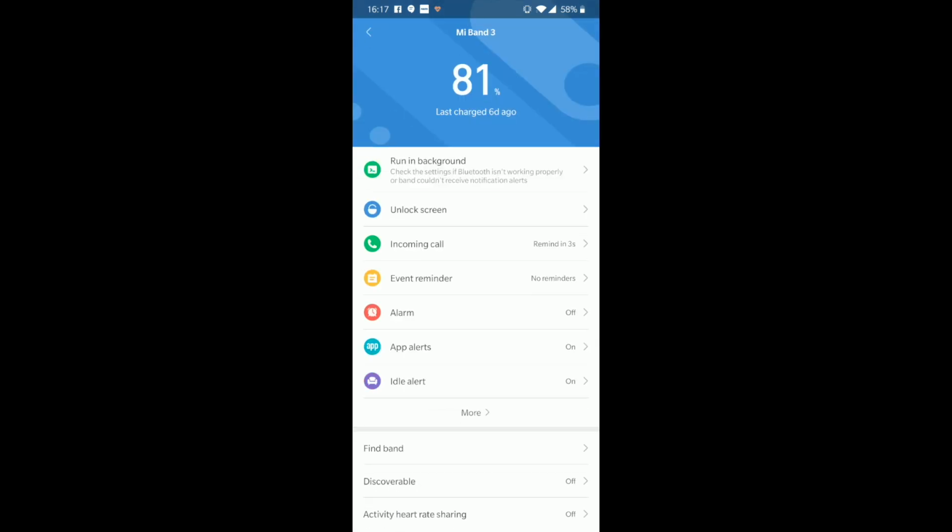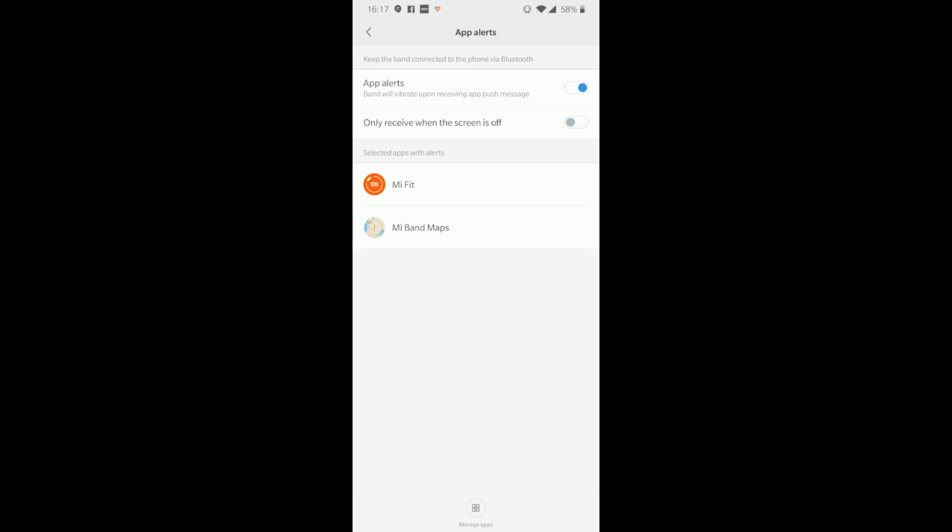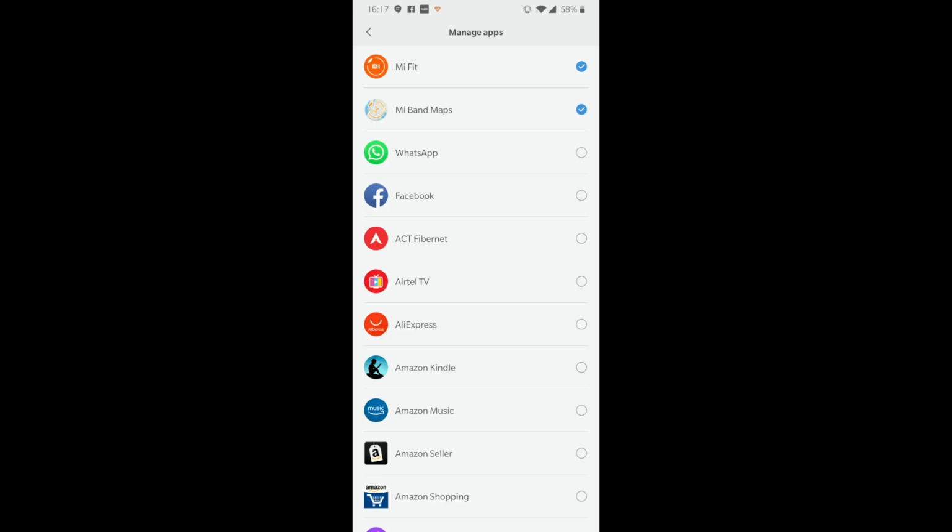Then you can see options called app alerts. You need to click on it and enable the app alerts option. After that, you need to click on icon called manage, which is at the bottom middle of your screen. Then you can see lot of apps where you need to select Mi Band Maps app. This is how you need to configure.